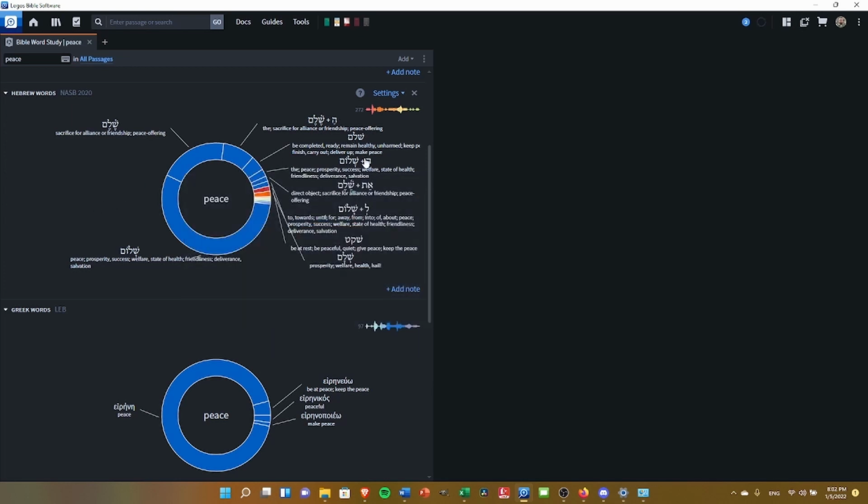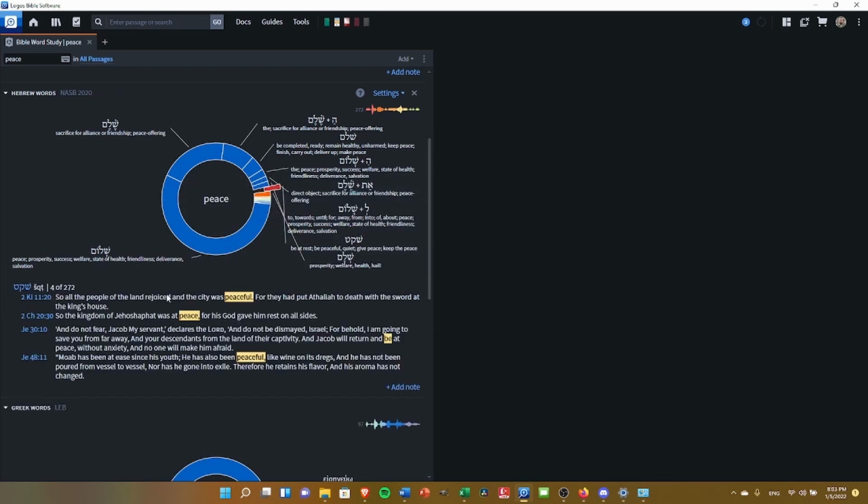Now you notice there's multiple different forms of the same Hebrew word. There's actually a different Hebrew word here that's not derived from the same root as shalom. That's this one. But if I click it, I can get just the references. So while there are 272 times in the New American Standard Bible that there's a word that relates to this word group of peace, right?